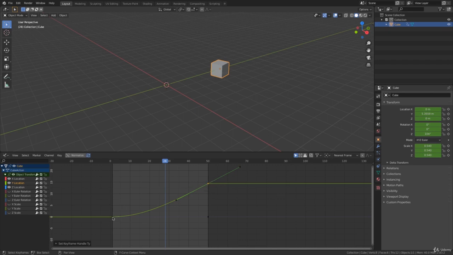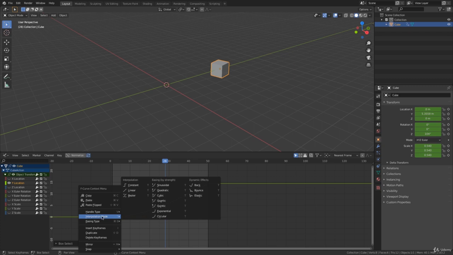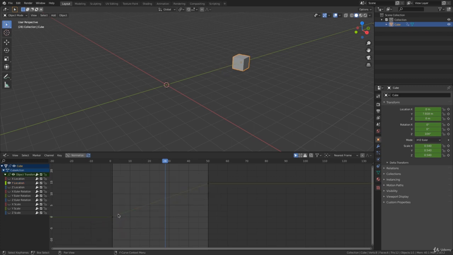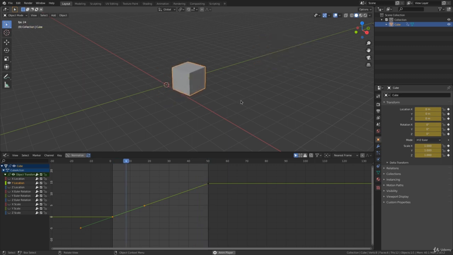So I'm going to do the same on this one. The beginning one, I'm going to right click on that one, and let me just see if I can select that. I'm going to hide the X and the Z because we're not using them, and then I'm going to right click on that keyframe, handle type, and then set that to vector. Now I can see we have this straight line. If I play this back, you can see that our cube is now moving at a constant speed. So no curves, nothing like that.